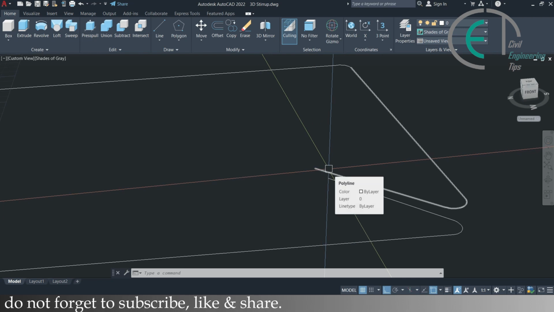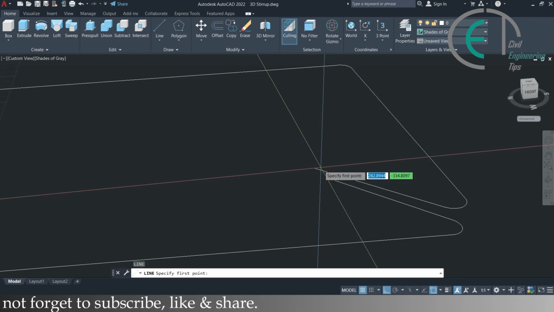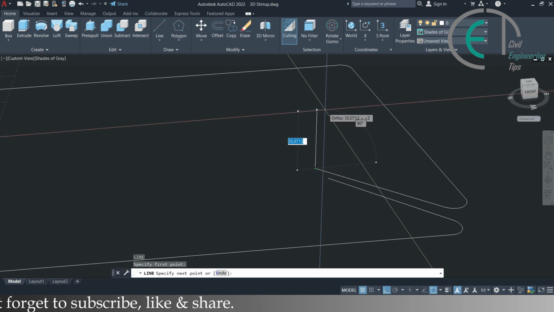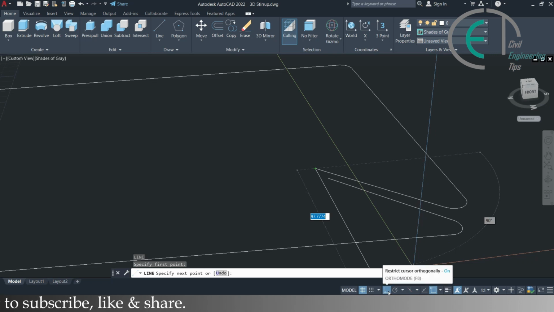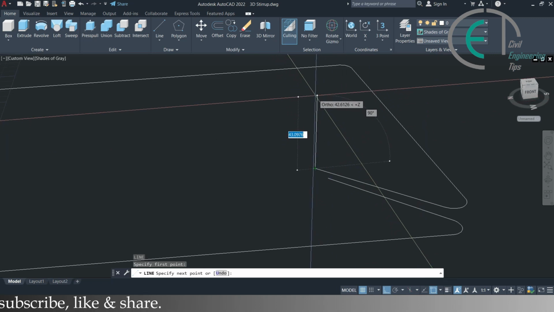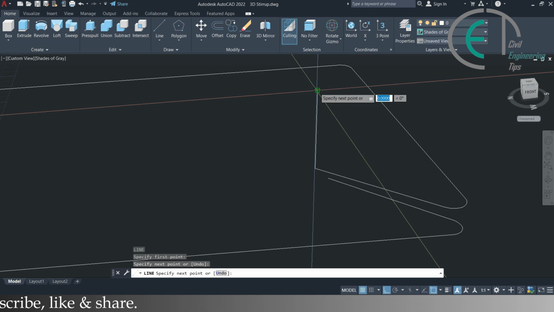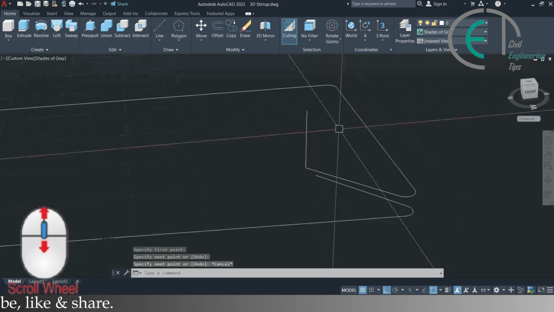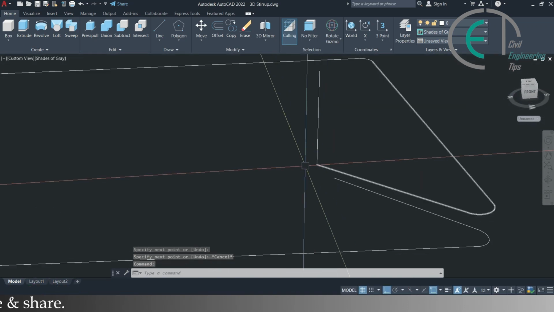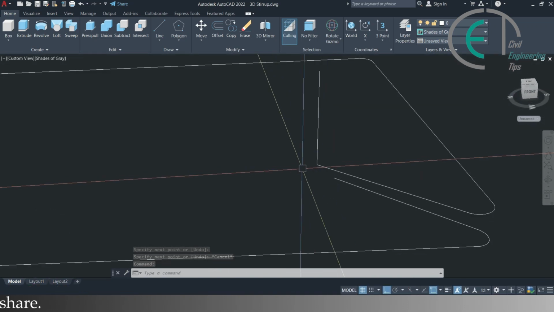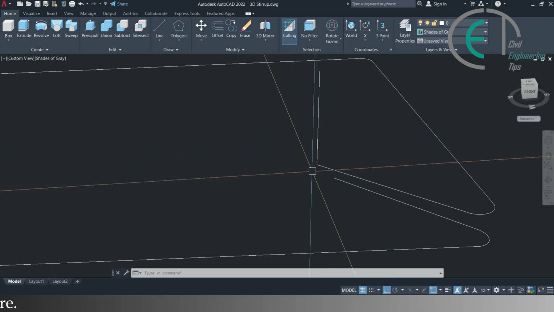Now let's take a line perpendicular to this hook line. I am typing L, then I press enter. Then I draw a perpendicular line. Let's check whether the ortho mode is turned on or not. It is turned on. I am just clicking somewhere, then I press escape. So this one is completely perpendicular to that line. Now what we have to do is move the UCS to this portion.